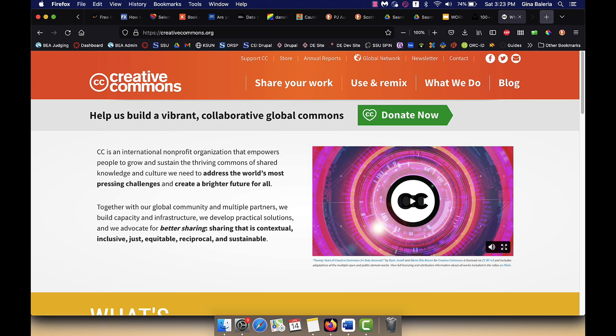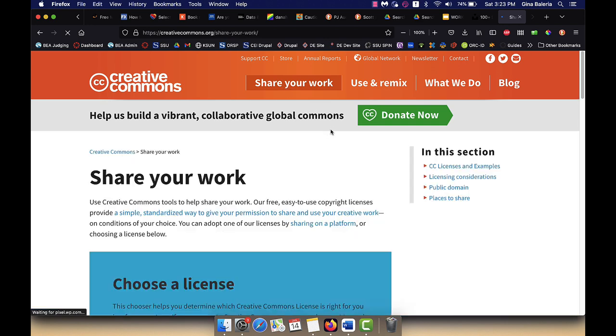Let me now show you Creative Commons. Creative Commons, again, is a place where you can share your own work if you want and tell people how they're allowed to use it, or you can find work. So I first want to pretend like we're going to share some work so you can see how this works. So I'm going to go ahead and click share your work here.